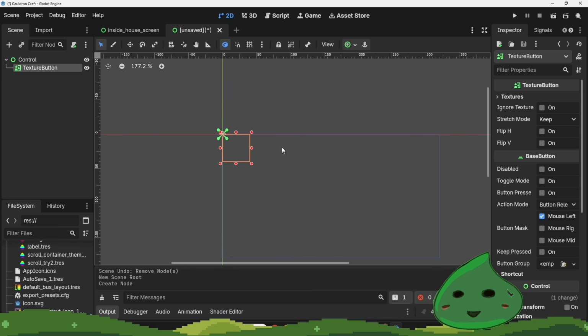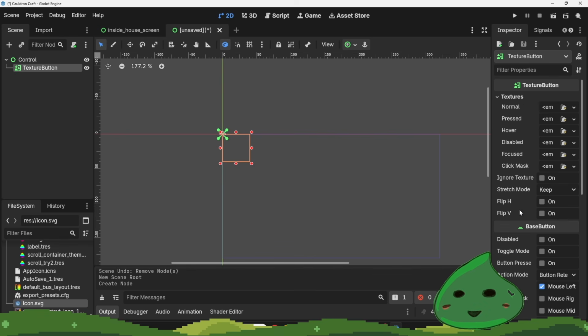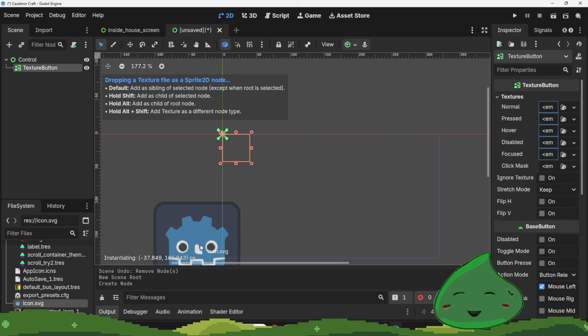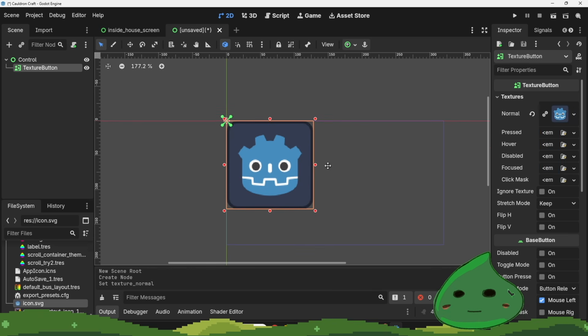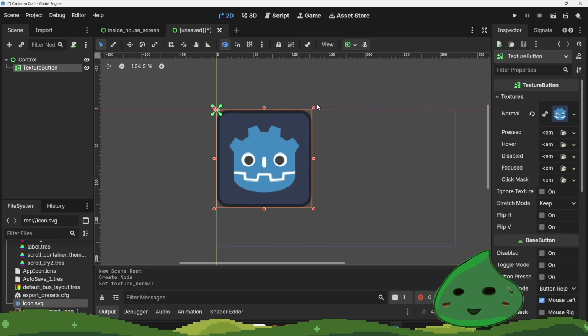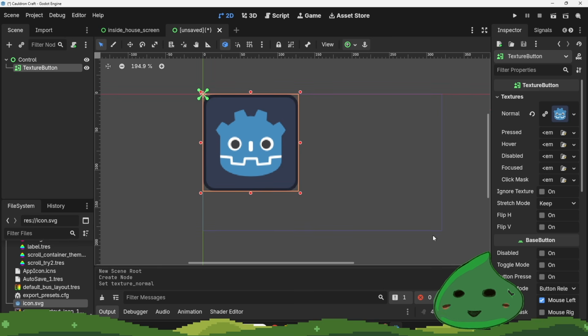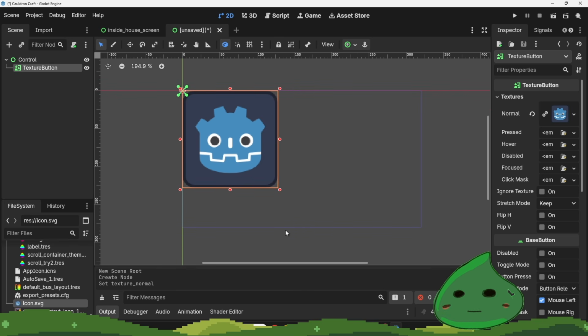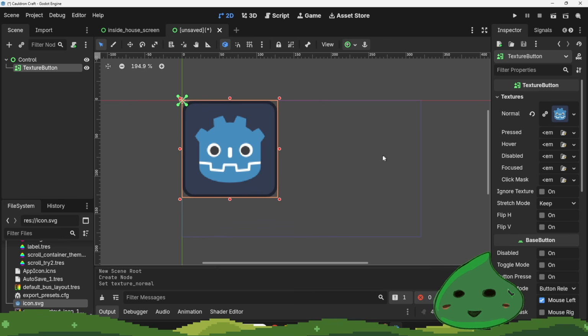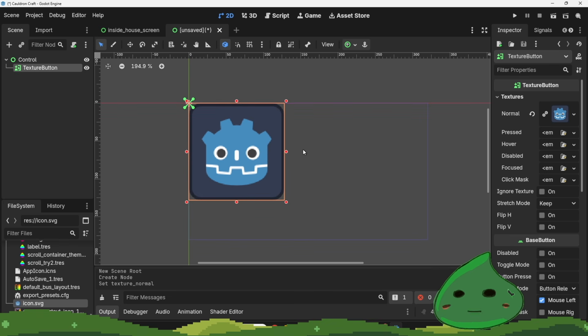Now you're going to notice that this button is blank right now, so we're going to scroll all the way down in our file system tab because we're looking for the icon.svg file. I'm going to expand textures in the inspector right here and throw the icon.svg over into normal. This picture might be a little bit bigger or smaller depending on the resolution of your game. Mine is 320 viewport width and the height is 180, so it might look a lot larger than the button on your screen. Now, the important thing that I want to show you is going to be signals.